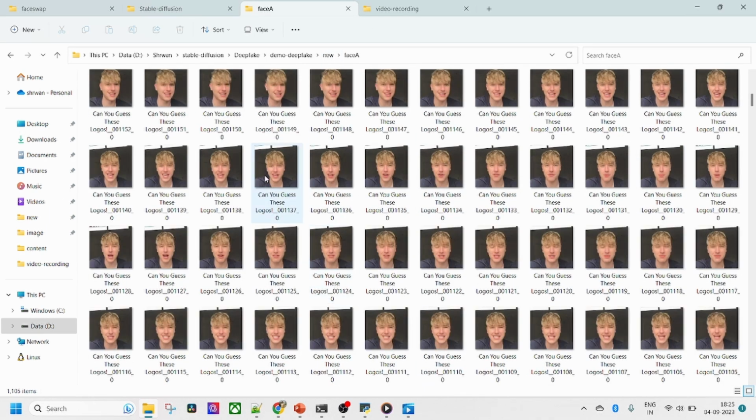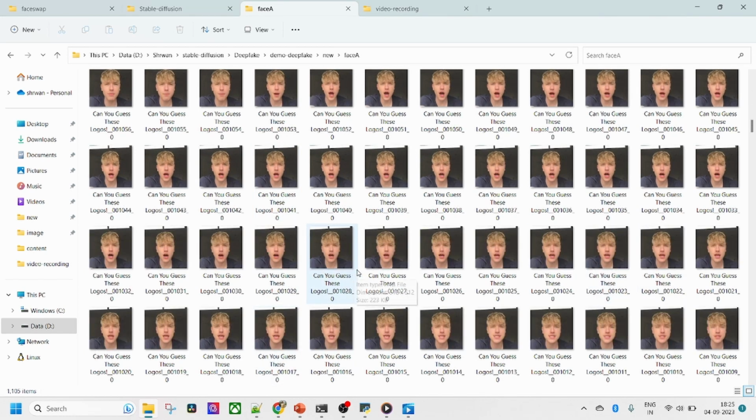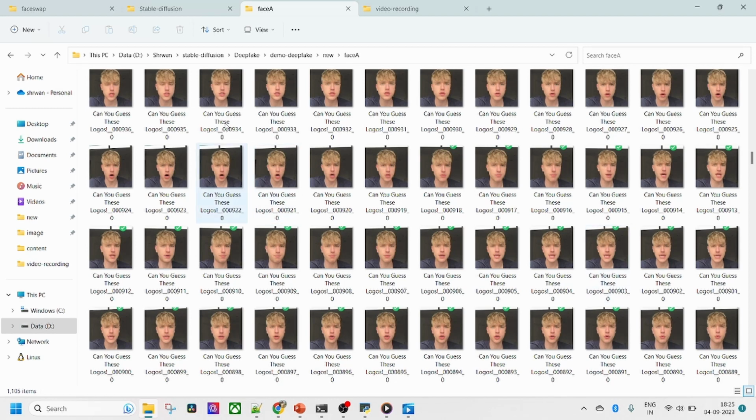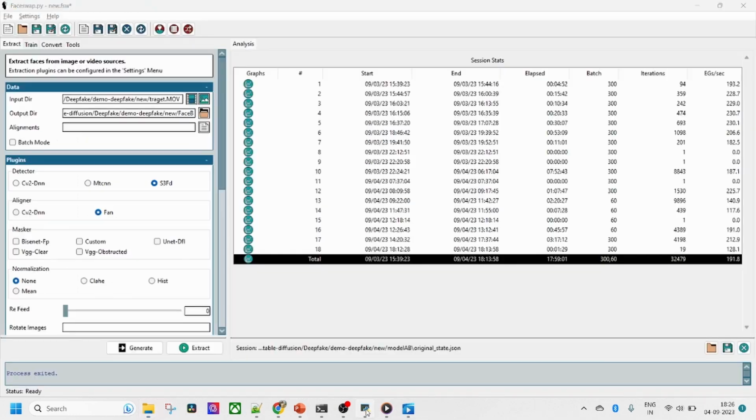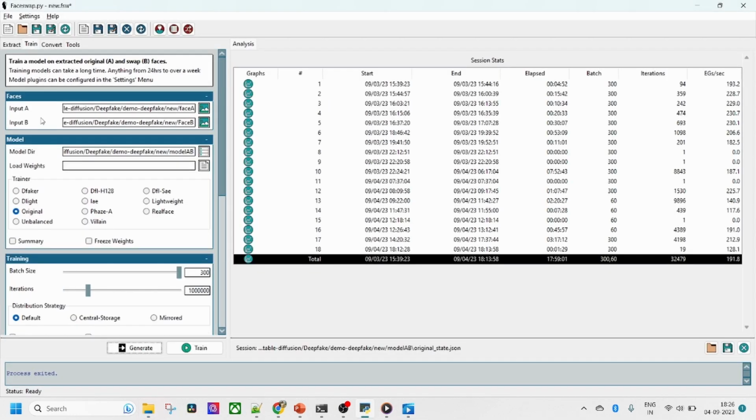And we have to delete the blurry images or unwanted images. For example, it might have some rotated images. We have to just delete those. Once we are done with this part, now we come to the training part. In train, we have to give the complete path of input folder A and input folder B, like face A and face B. Then we have to give the model path like model AB and click on train.